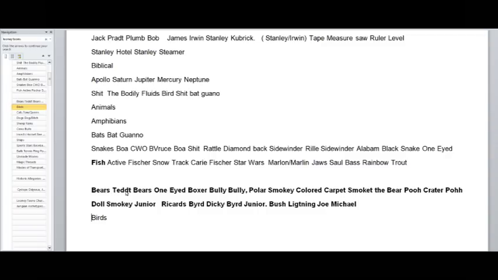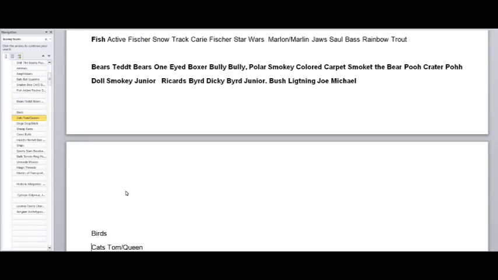Now, Senior and Junior. So we're always doing father and son, father and daughter, mother and daughter, mother. You know, this is how it works. We're making pairs and doublets and triplets. So when we find a Lightning Joe Collins and a Michael Collins, that's a pair. When we find a George Bush Sr. and George Bush Jr., that's a pair. When we find Dickie Byrd and Dickie Byrd Jr., that's a pair. They have the same first and last names. Although, obviously, Lightning Joe and Michael don't.